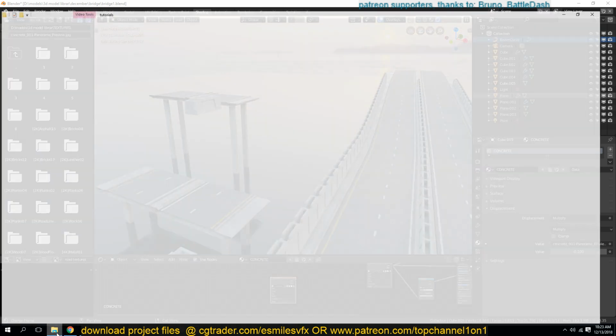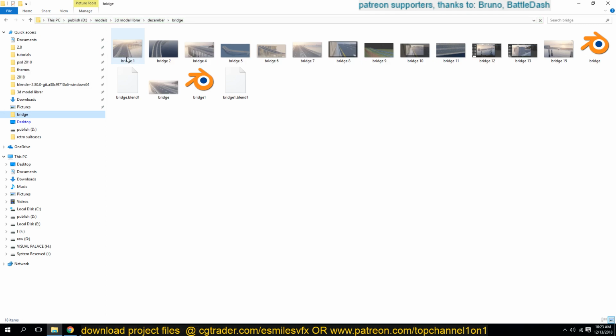Let me see if I can show you those rendered images. So these are some of the rendered images. This is all Blender Eevee, a real-time render engine, and they're close to what Cycles is giving us. But Cycles looks more realistic. I think Eevee is close enough.